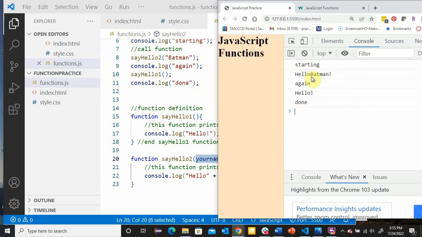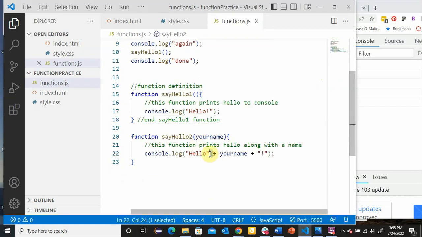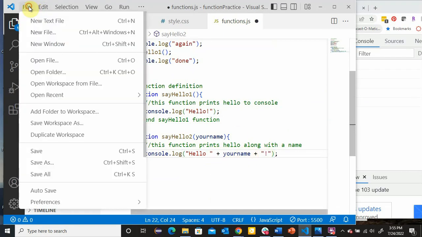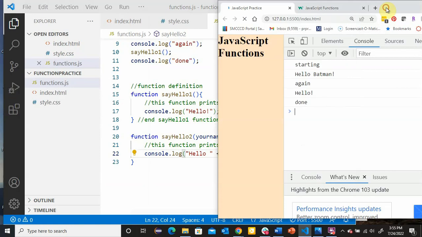But why is it all mashed up together like this, right? I put spaces here and spaces here. Why isn't it spaced out? Well, if I want spaces in there, I have to put the space here, right? So now we see that.